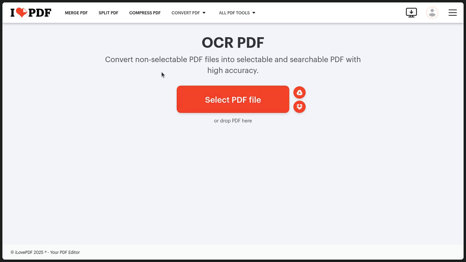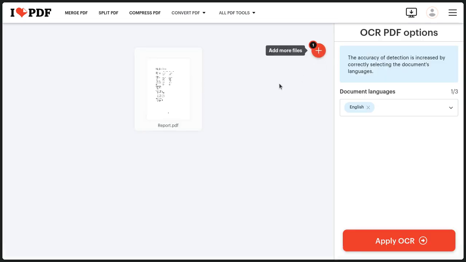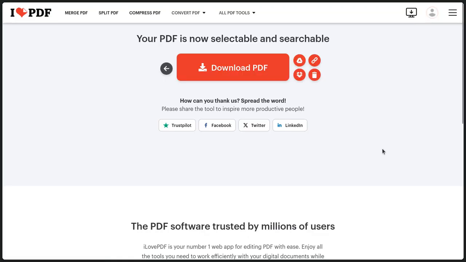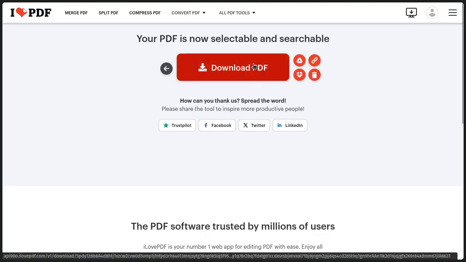I have a PDF ready here. Just going to show you real quick. With this one, you can see the text, but it's actually not selectable or manipulable. It's a scan, it's an image. So what we're going to do is use OCR to check the text and make it selectable. Let's select the document language, English. All right, apply OCR. There you go. And download PDF.